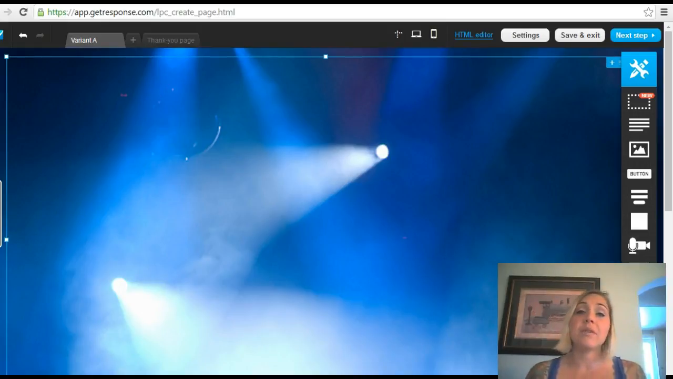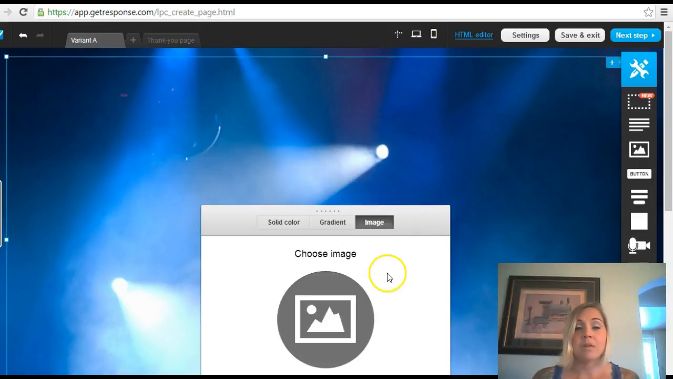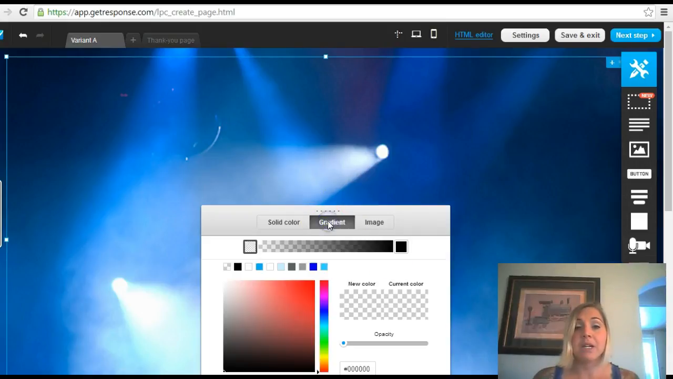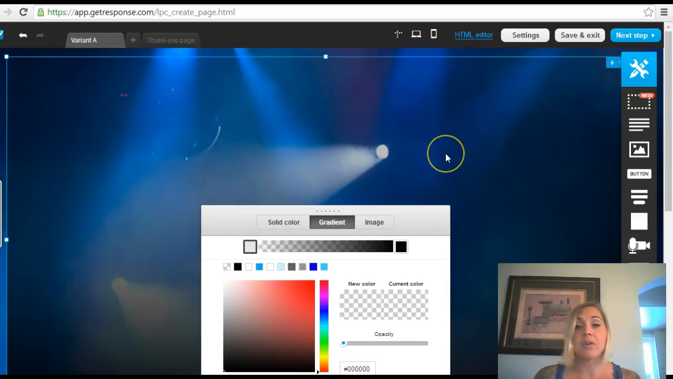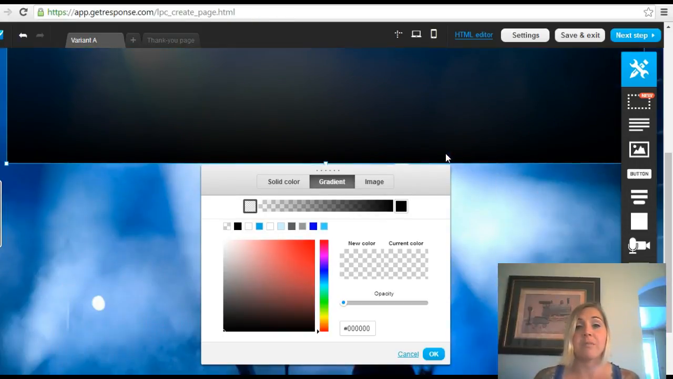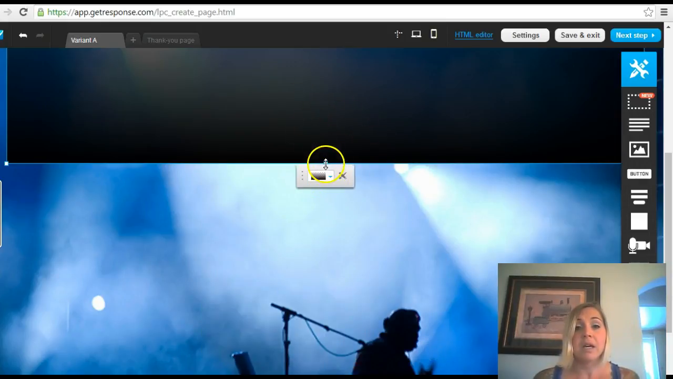And then once you have the box, you click again on the box, and you're going to create a gradient. So in this case, I'm going to pick gradient, and that will gradually change the color of my page, as you can see. And I can pull this down, okay, and pull this down.